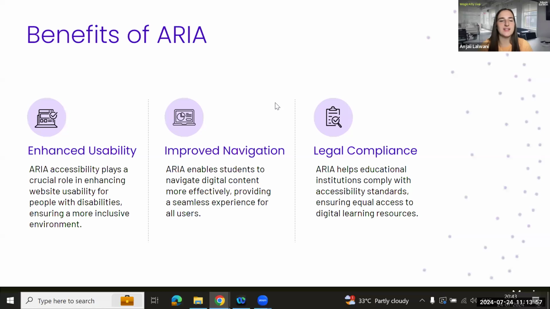We'll give you a minute to go ahead and answer that. Alrighty, and all of you answered to improve the accessibility of web content for assistive technologies. Very nice.